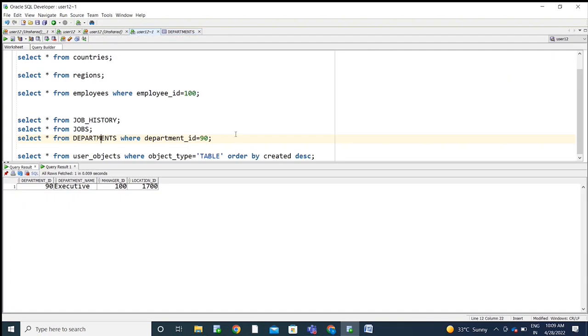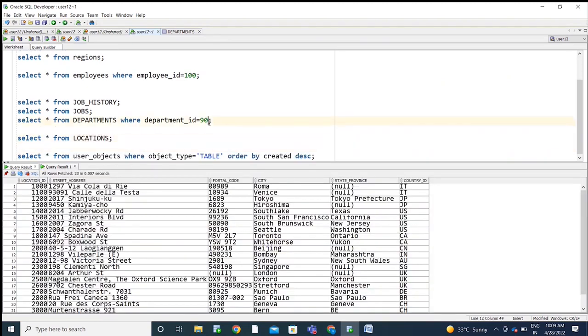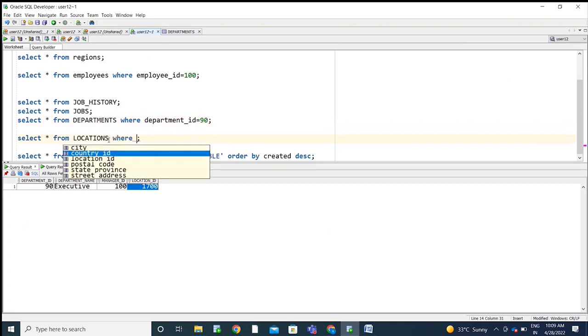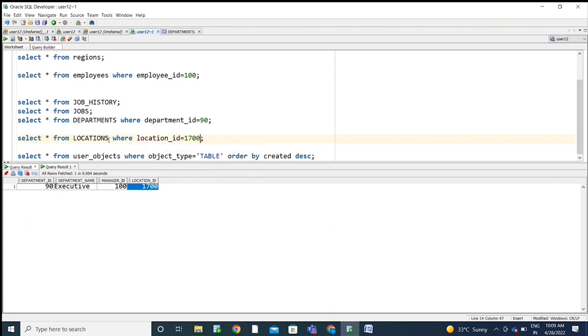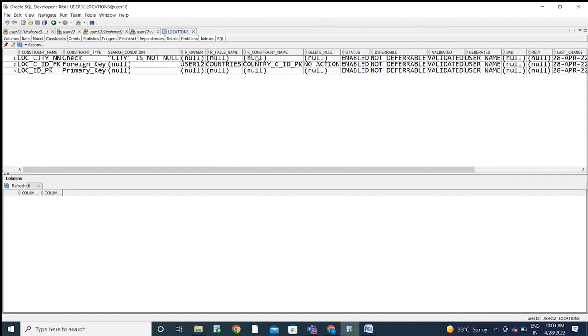So consider this. See, select star from locations. Okay, so the department location ID is 1700, where location ID equals to 1700. Now the location is related to which country. Now see, there is no other columns, so you can go to, again the location table is having any references. See, again you can go with the countries table. The countries table is having the relation here.